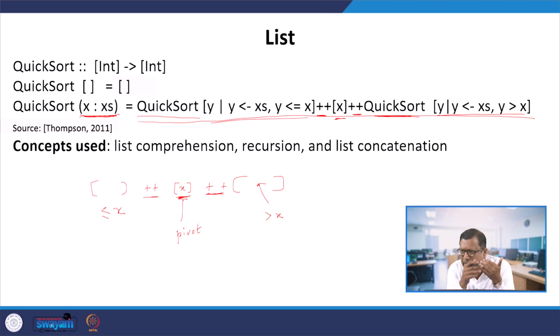Now, if you want to write this in a traditional imperative programming language, how are we going to achieve it? We recall that we had a partitioning auxiliary function. The partitioning function used to do this job.